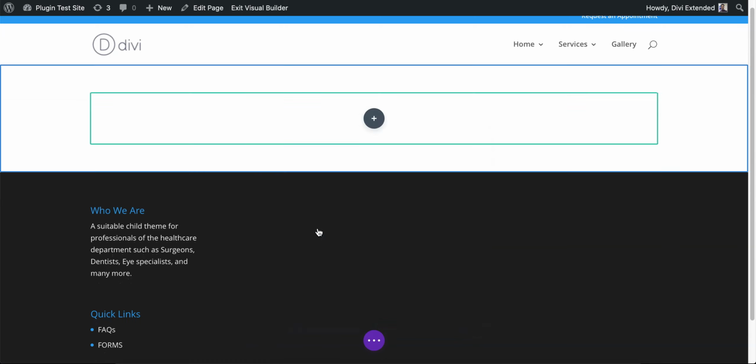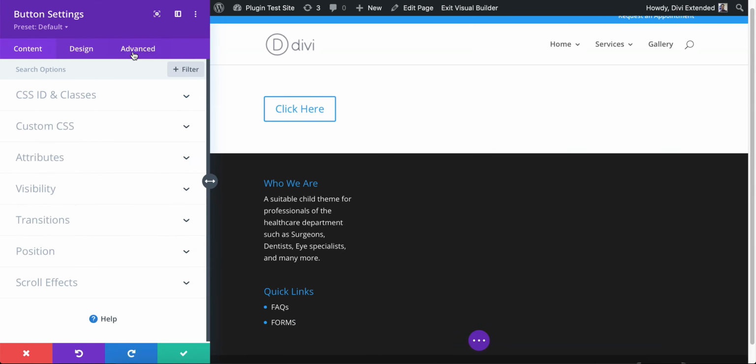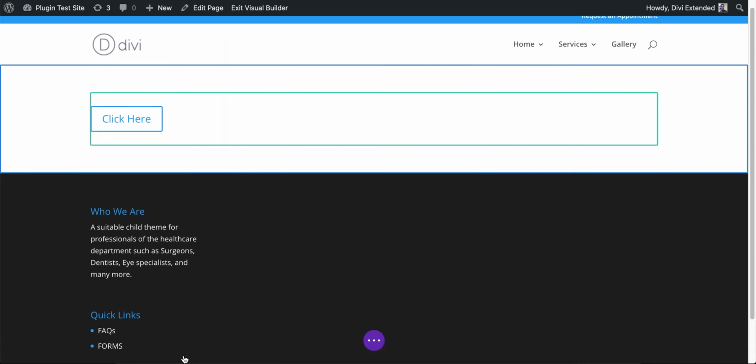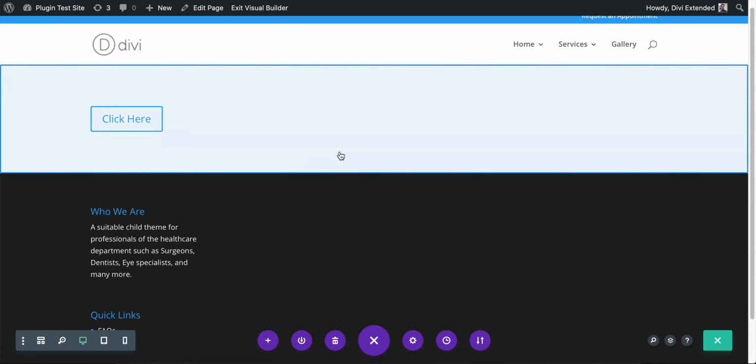Let's say I add it in this area and give it a class or ID. I will assign it a class button1. So no space, I'm just giving it a class button1. I will save the page here.